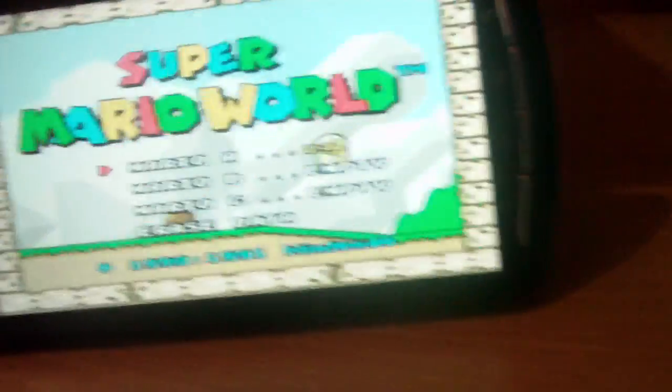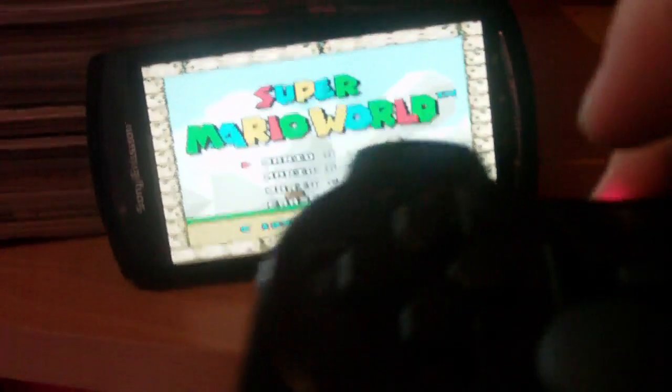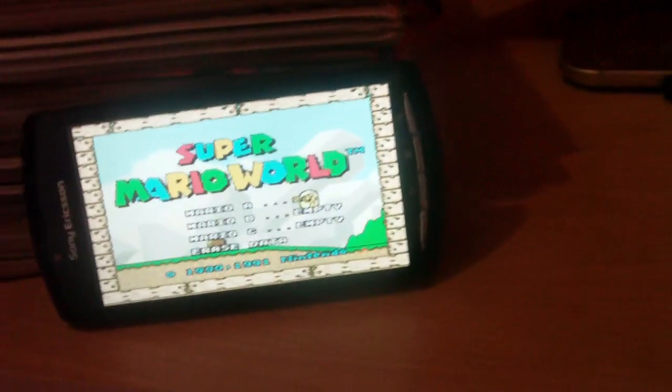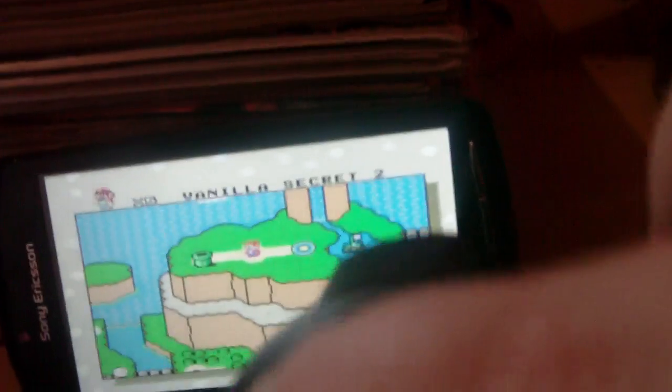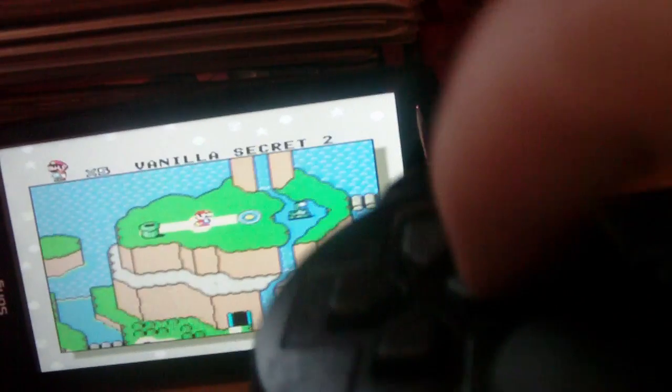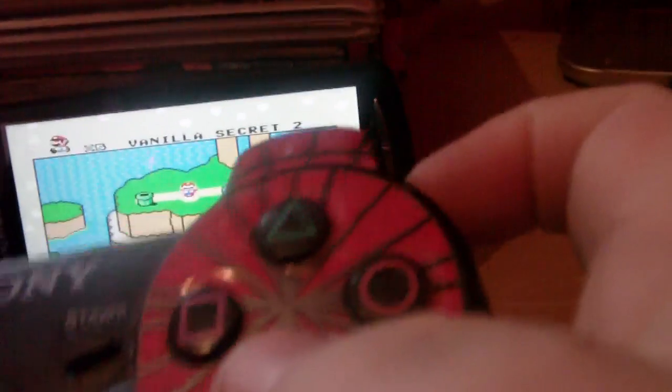Let me wipe the lens, hold on. So yeah, up and down, up, down, up, down, click X, and one player. We have Mario, and left, left, left, right, right. So we'll click X to go into a level.